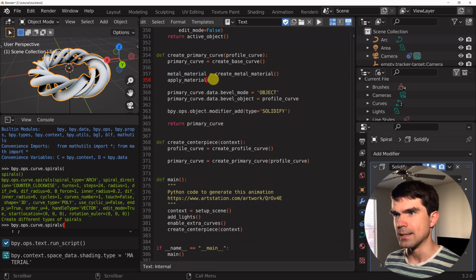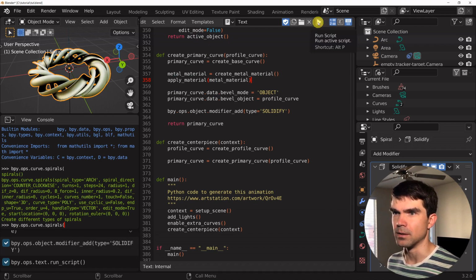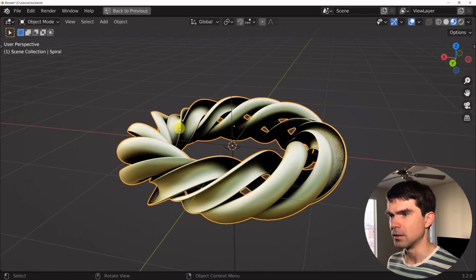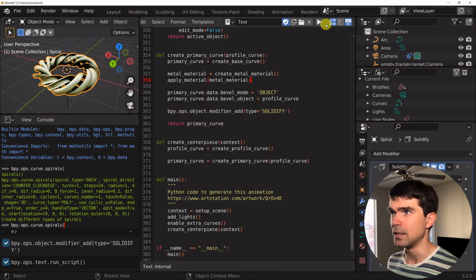Again, just trying to save some time by using these helper functions. Let's rerun this script, and you can see that now we have this material getting applied. Each time we run it, by the way, it selects a random color as the base color.